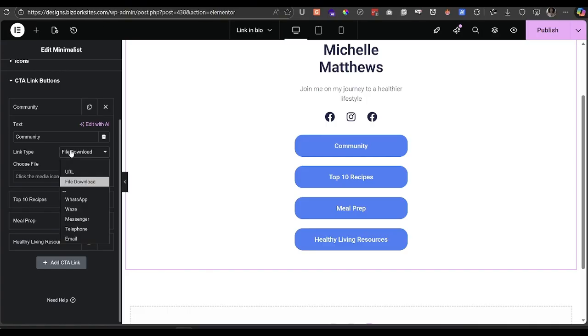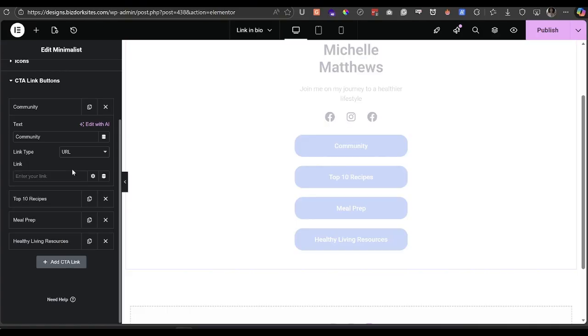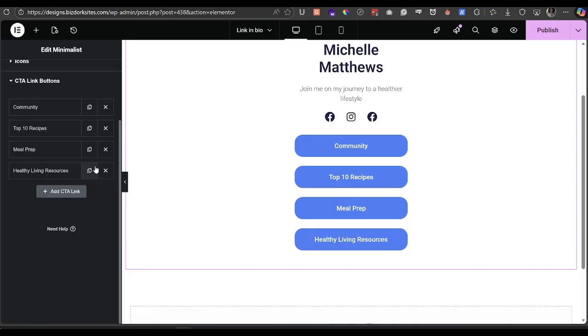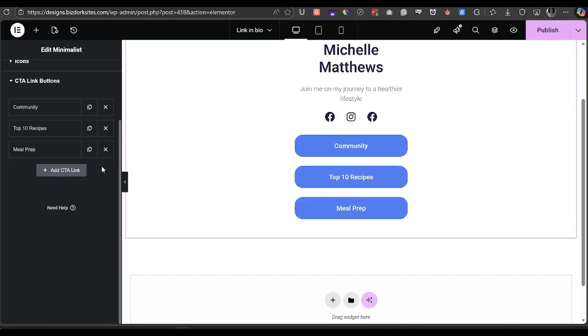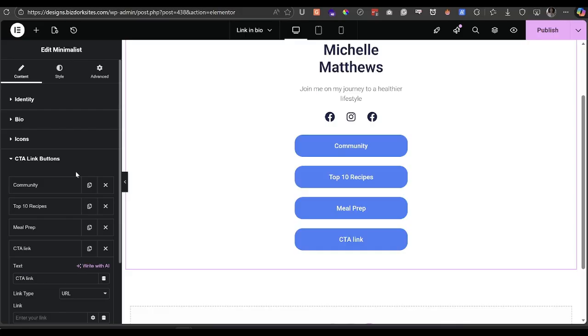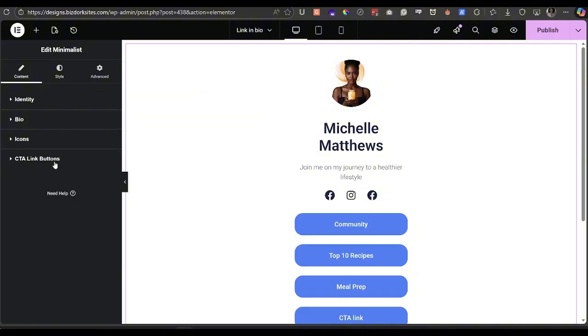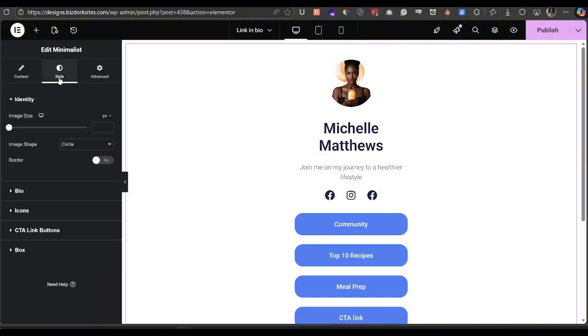Like I said, you can choose whether you want it to be a URL, which is what most of us will have, right? But if you do have a freebie, WhatsApp, Messenger, phone, you can do that right there. You can, of course, always remove or add as many as you need. And that's pretty much it in terms of what you can add to it, because that's essentially all a link tree is, right? Then you have the style tab.